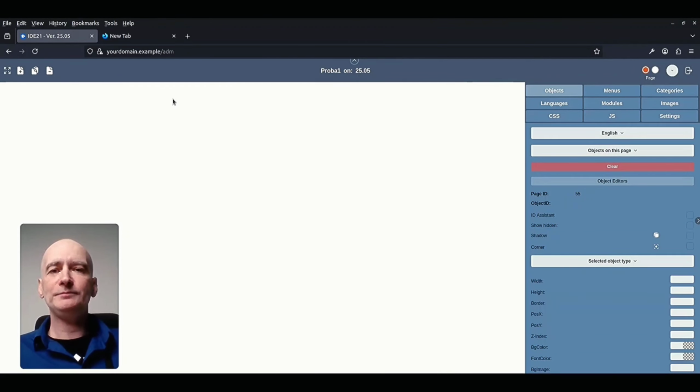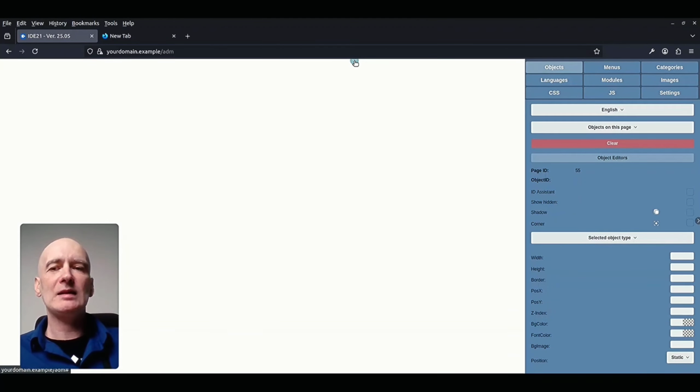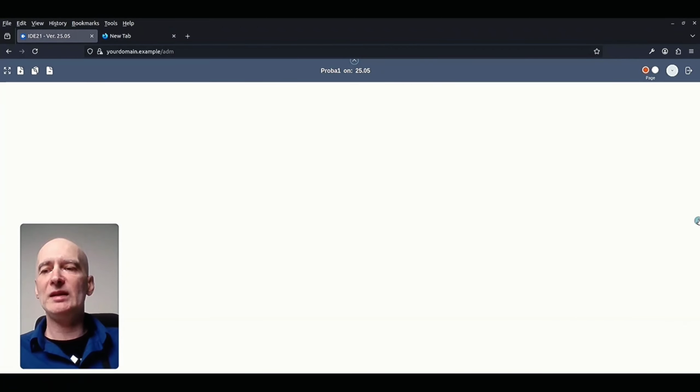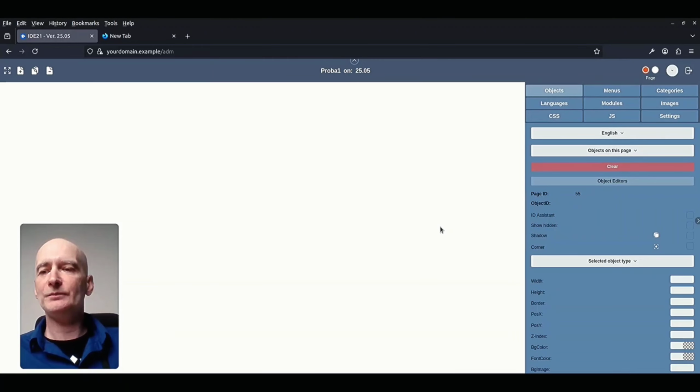You have a top panel, and you see in the top panel that I'm running version 25.5, which is the latest so far, and you can hide this top panel by clicking this arrow, and you can unhide it also, and you can hide the side panel with this button and unhide it. In the left corner you see the full screen button, the new button, new object, clone object, and remove selected object. These are the most important buttons that you can use in the administration area.